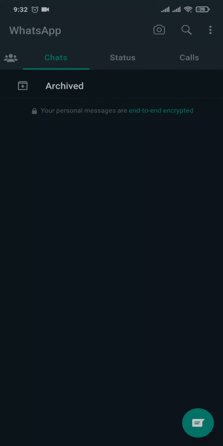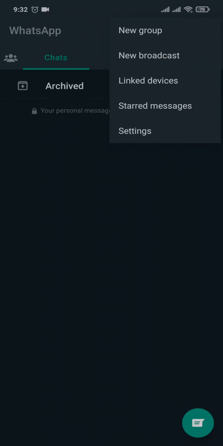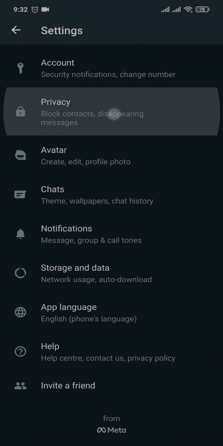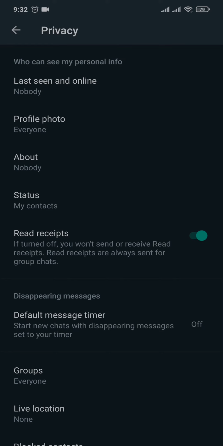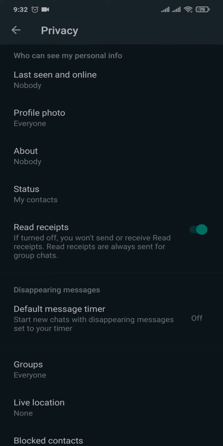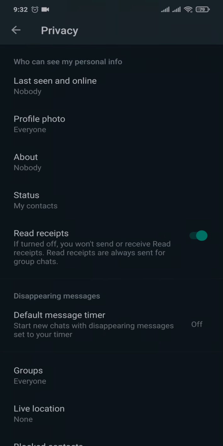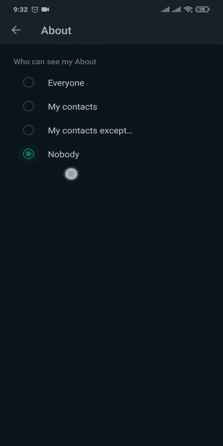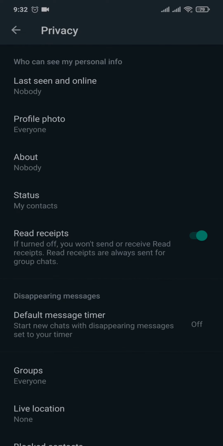If you tap on the three dots on the top right, tap on settings, and then tap on privacy, you can see there is an option called who can see my personal information. Even if you disable all of these, even if you disable the about info, select it to nobody, this will only hide your about info, and this will not hide your phone number from the people that are added in the group.